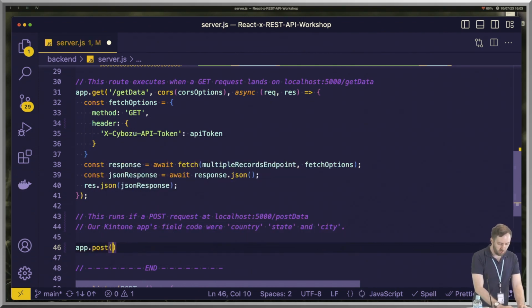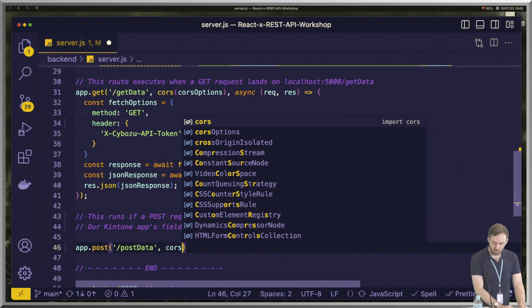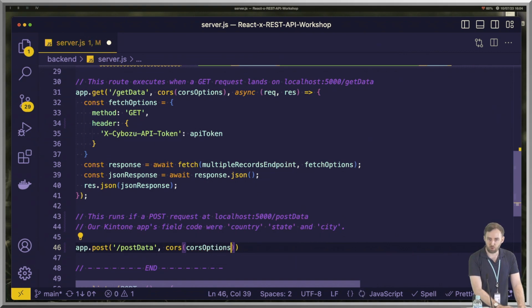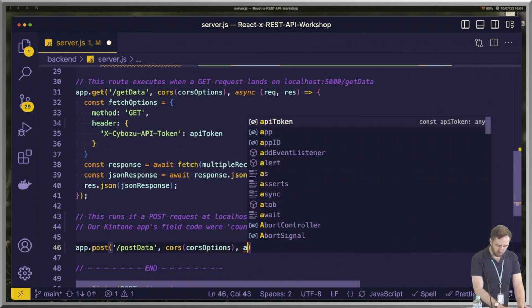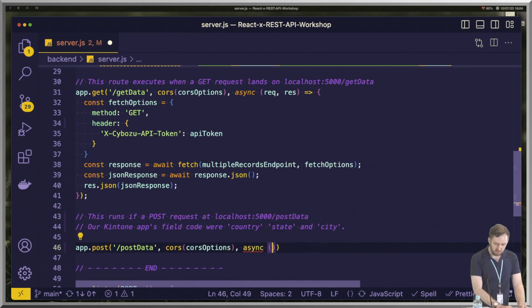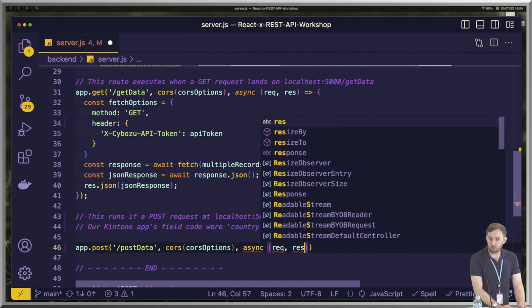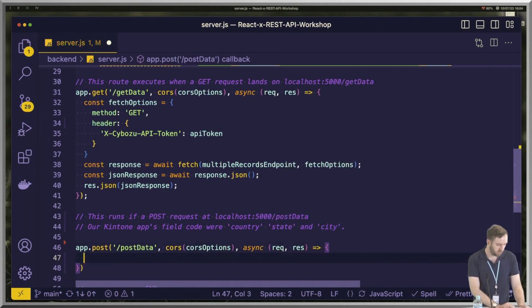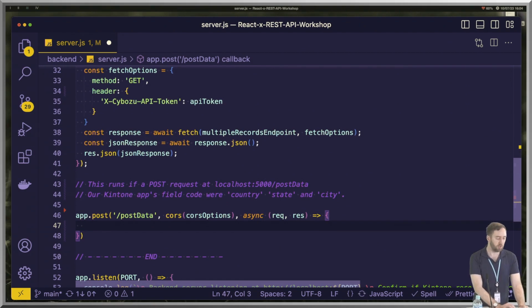And we are going to specify this time that our route is post data. So we're going to do /post data, localhost 5000 /post data. Once again, we need to accept for CORS, our CORS options, right? We need to accept data from localhost 3000. That's A-OK. And then once again, we are going to be creating an async function that takes in a request and gives out a response, and the function does XYZ. And that is why we have our arrow function right here.